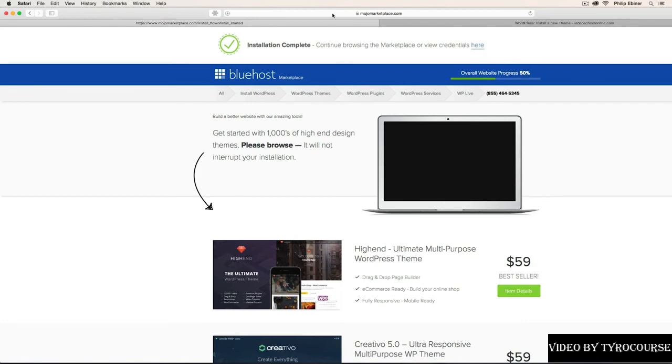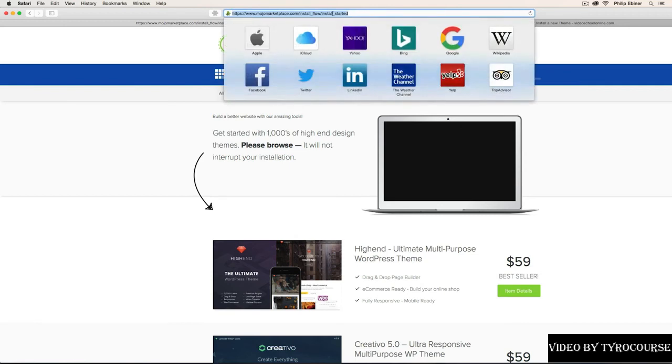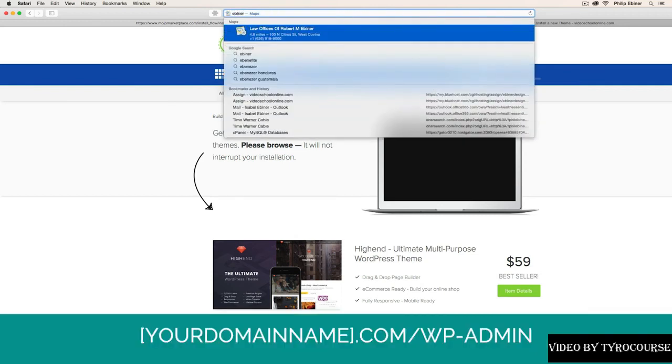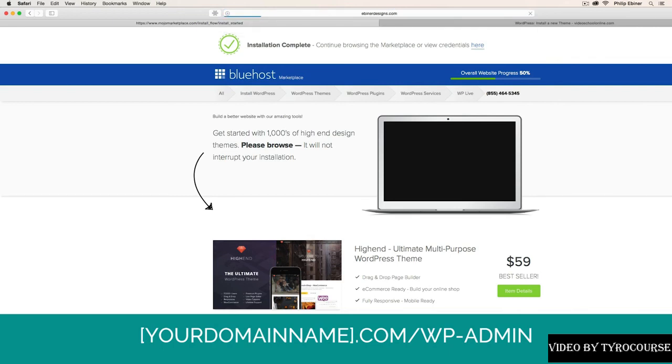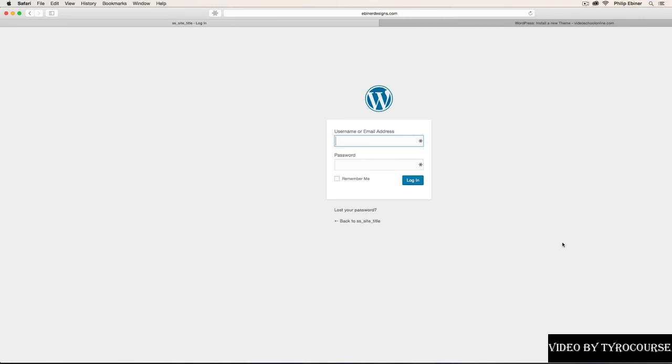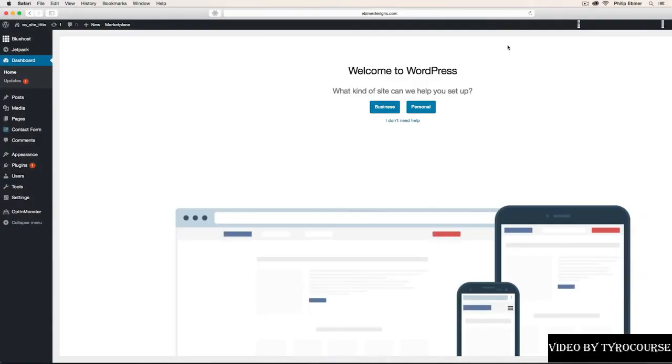So go ahead and go to the website address, which will be your domain name.com or whatever your extension is /wp-admin. This is how you log on to your WordPress site. Now, input the username or email address and password that you were given in the last step of installing WordPress. Great, now you have WordPress installed for your brand new website.